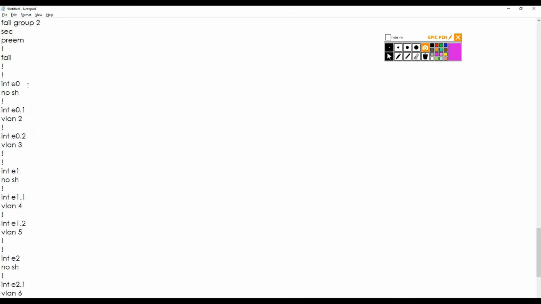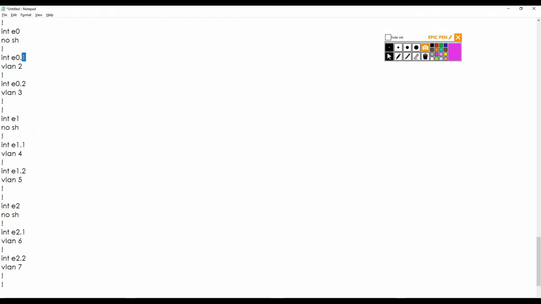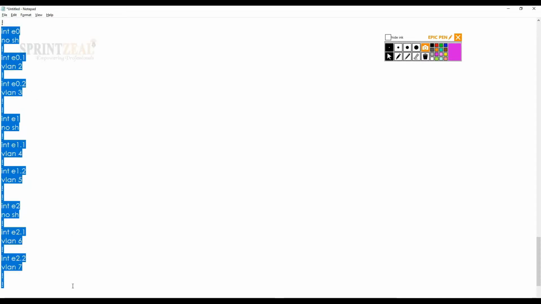So basically in the examination, most of the candidates make mistakes here. Either they put a wrong interface ID or they put the wrong VLAN number. So to avoid the mistakes, let me show you how I do it.